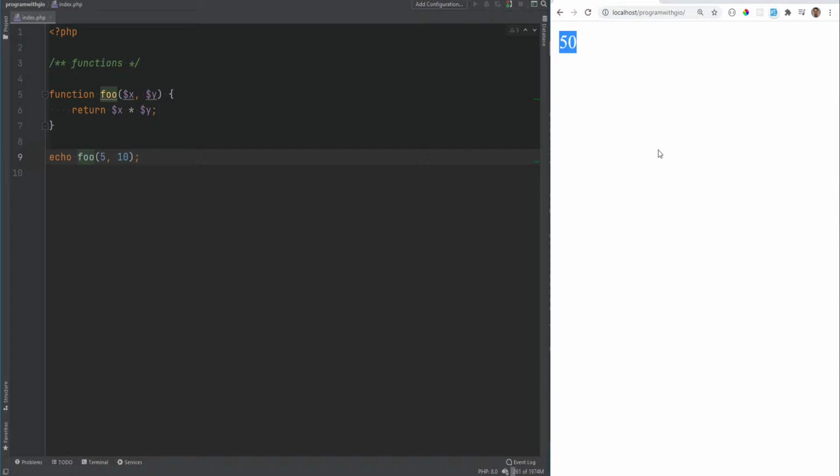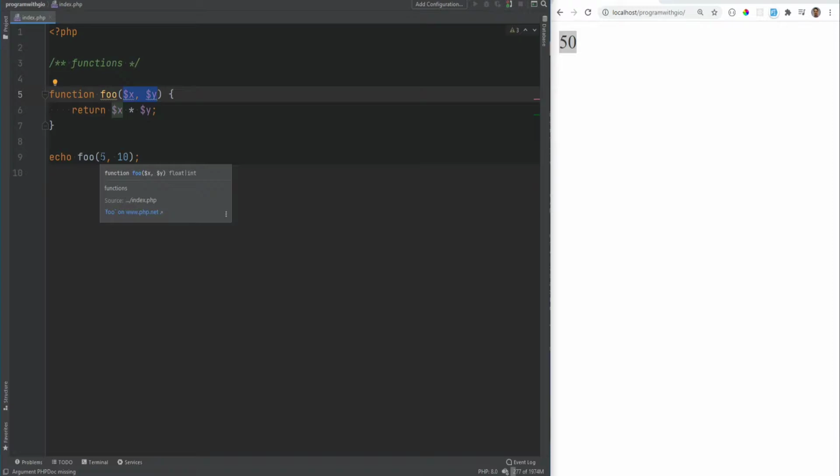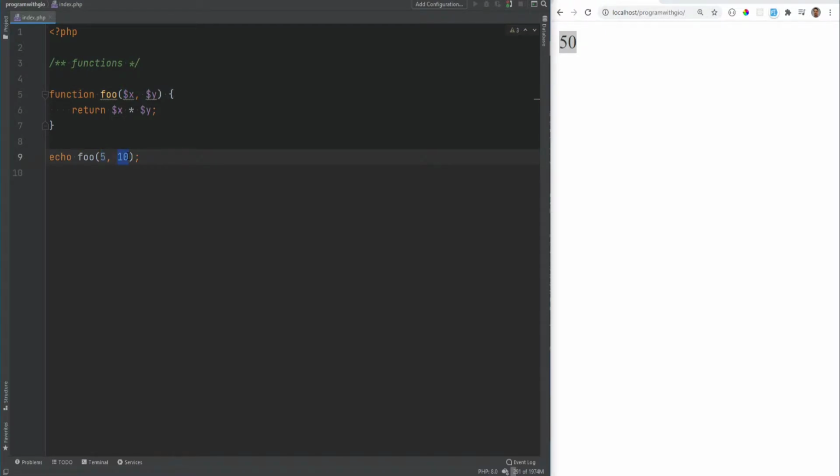Now I mentioned parameters and arguments. Parameters are these x and y here when they are defined within the function definition. So we call these parameters. The arguments are the actual values that we pass to the function for those parameters. So in this case, x and y are the parameters and 5 and 10 are the arguments being passed.